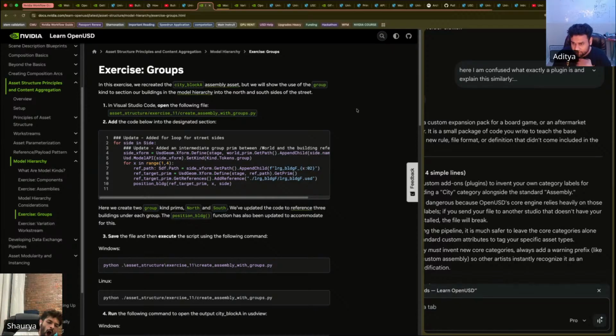In this exercise, we recreated the city block A assembly asset, but we will show the use of the group kind to section our buildings in the model hierarchy. Okay, what does this mean? Let's first take a look at the code.